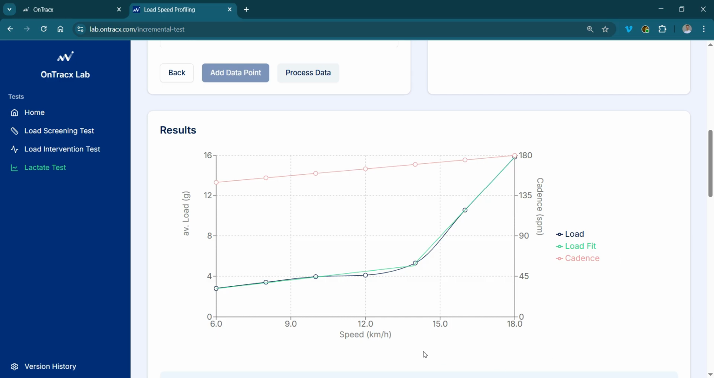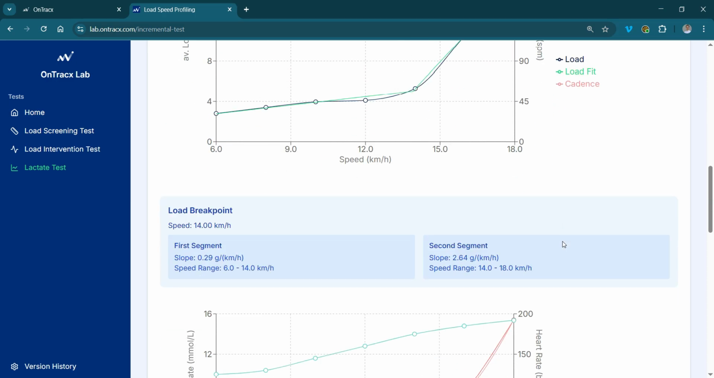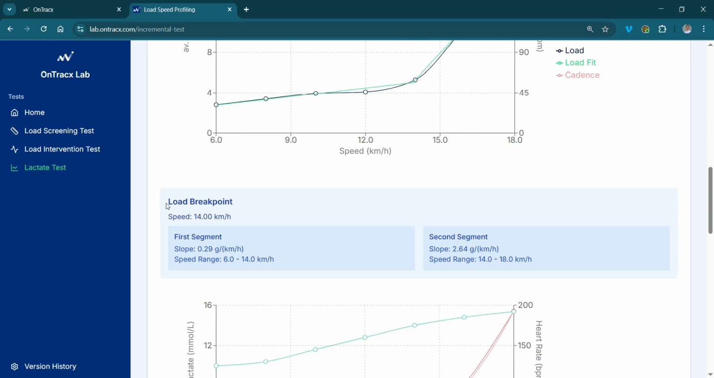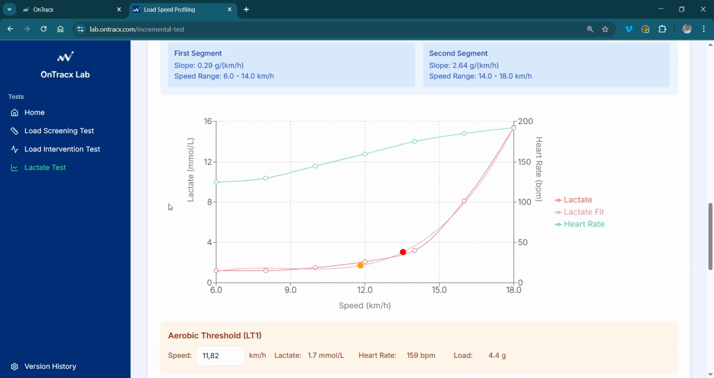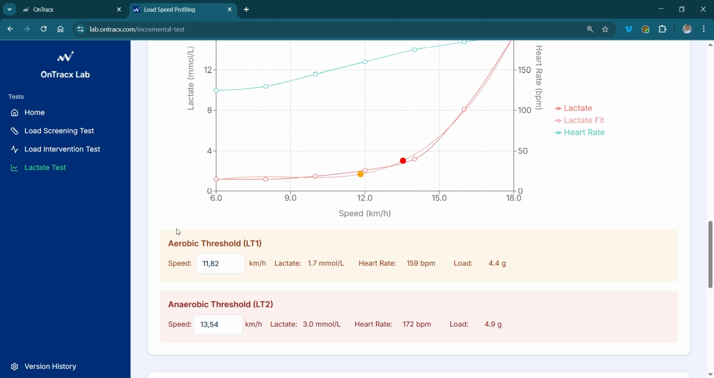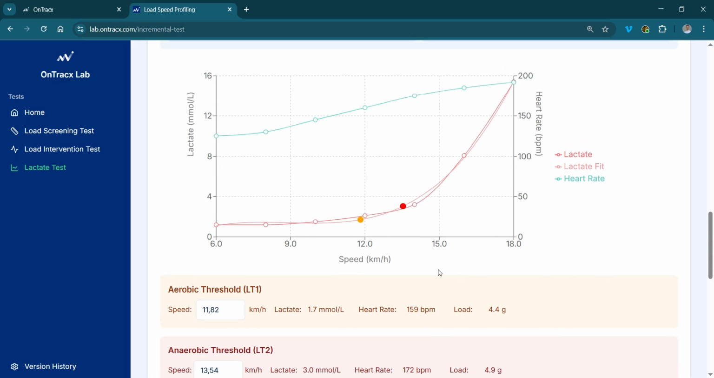First, as also previously shown, we will show you the relationship between speed, average load, and cadence, and also indicate whether or not there is a certain load breakpoint. Scrolling down further, you will see that the aerobic threshold and the anaerobic threshold will be automatically calculated. On the graph over here, you can see the relationship between speed, lactate, and heart rate.